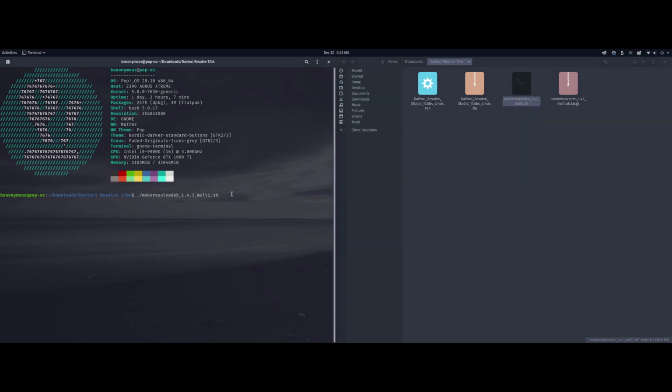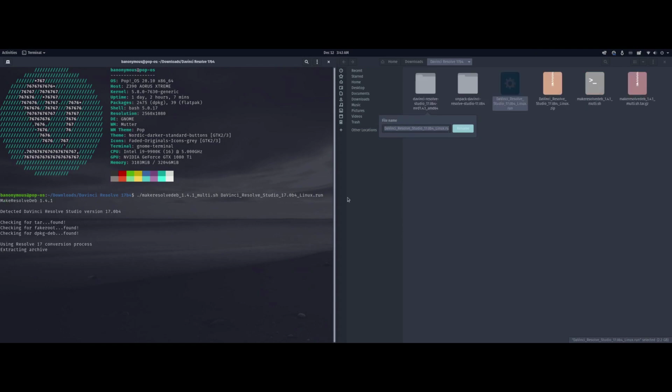So that's it. Space. And now we just got to get this file name right here, which is the run file out of the DaVinci Resolve zip file that we downloaded. So I'm just going to copy that, paste, done, enter. It's now making the deb file that we need for DaVinci Resolve. So we're just going to sit back and wait for that to finish up, and just like DaVinci Resolve 16, like I said in the last video, you may think that it froze, but it just takes a long time.